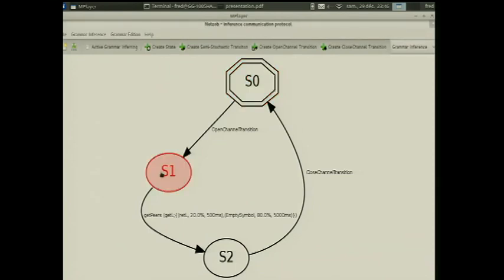It's the number of attempts and the time before opening the communication channel. That's the transition which allows to send a message and to expect something in response. And that's the close channel transition. Very simple.